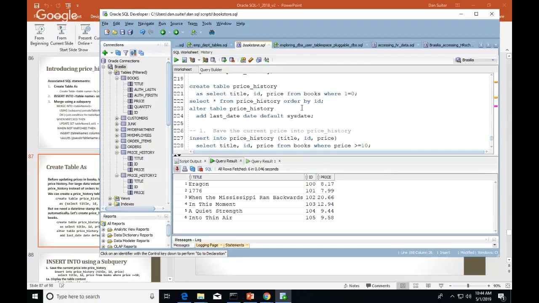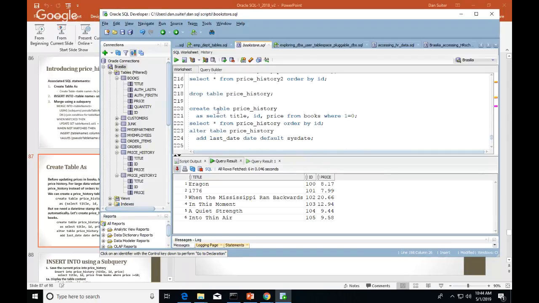Because the alternative here is that I could write a create table price history, and then put in all of the information for title ID and price. But then the chances of me typing something wrong gets dramatically higher. So I just say, create it using what I already figured out, whatever it was. Okay.